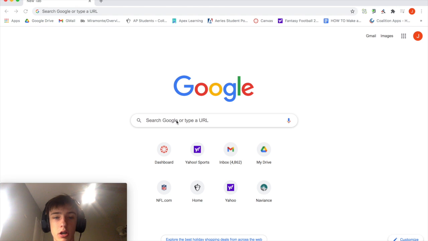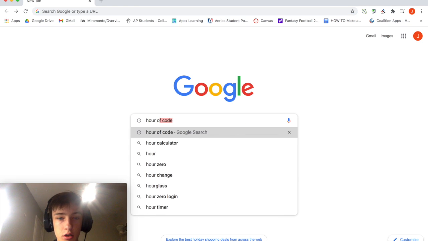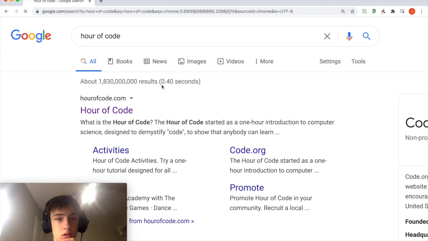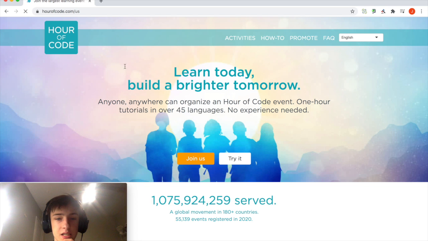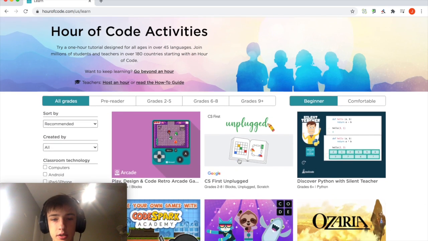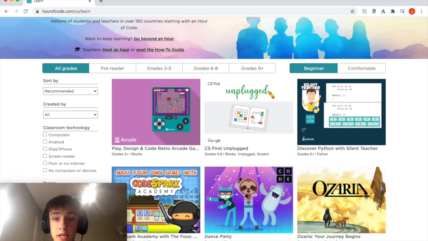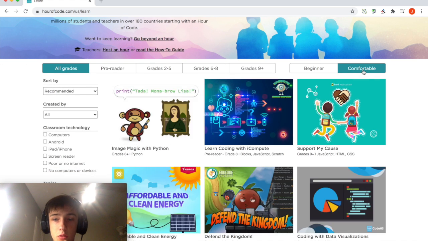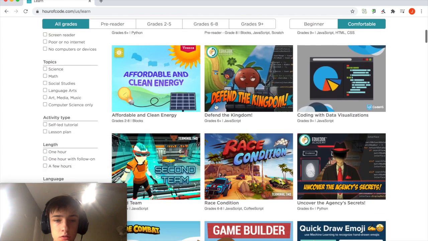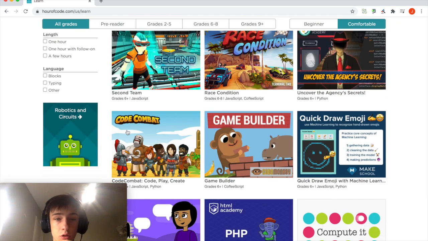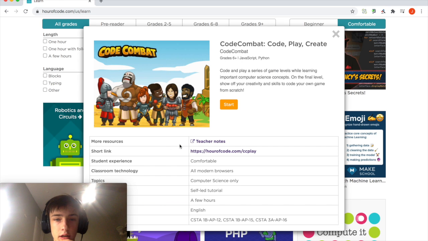So in your Google search bar, type hour of code and just click on the first link. It should bring you to this page and you just hit try it. Next, you'll see all the games. These are the beginner ones, so you want to go to comfortable and scroll down until you find this game called Code Combat. This is the image right here, and then you just hit start. And if you can't find this game for any reason, you can always type this link into your search bar at the top. So just click start.